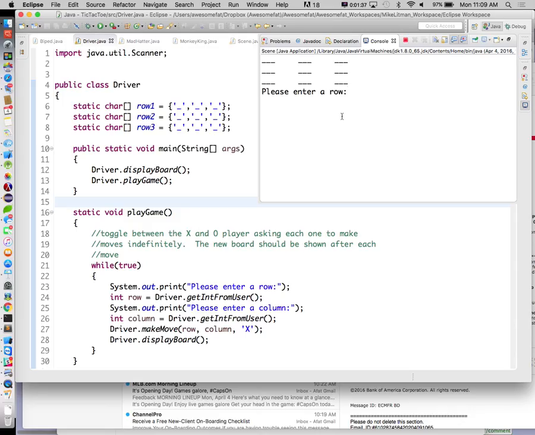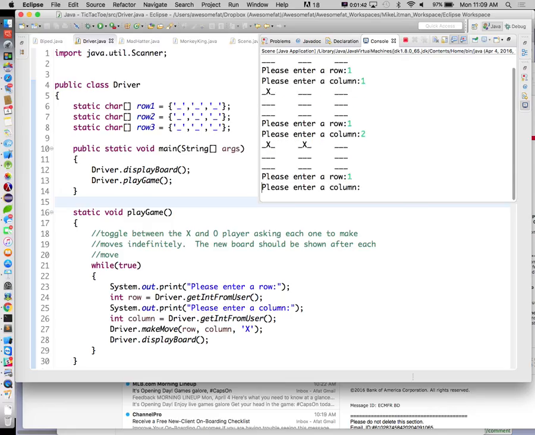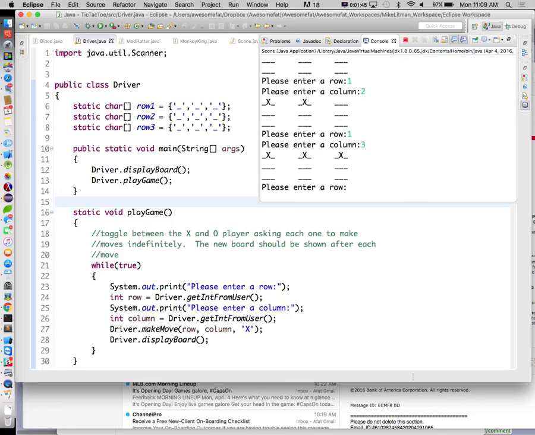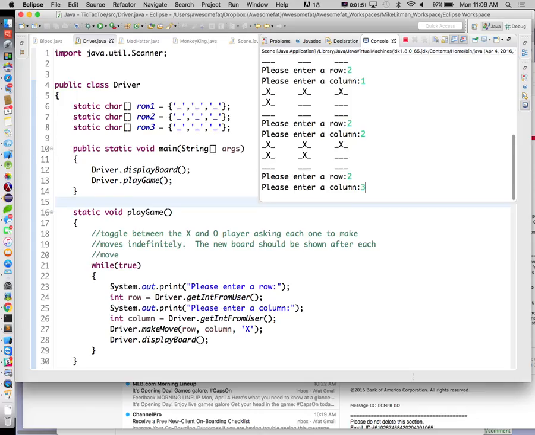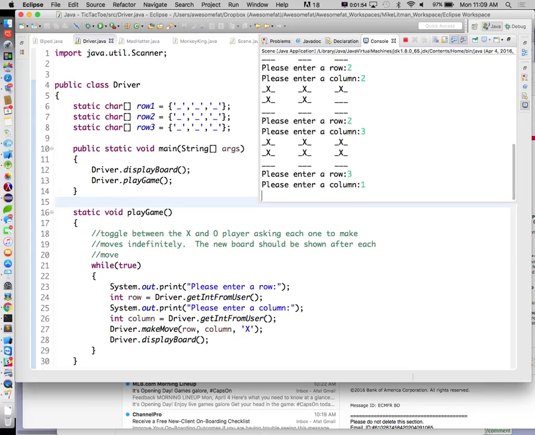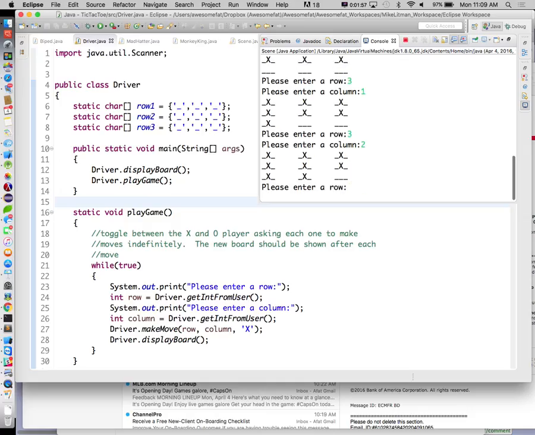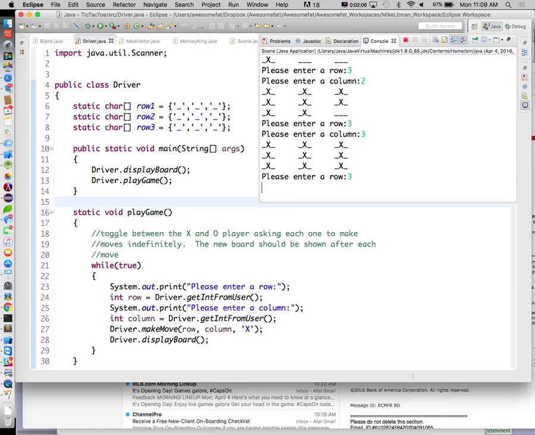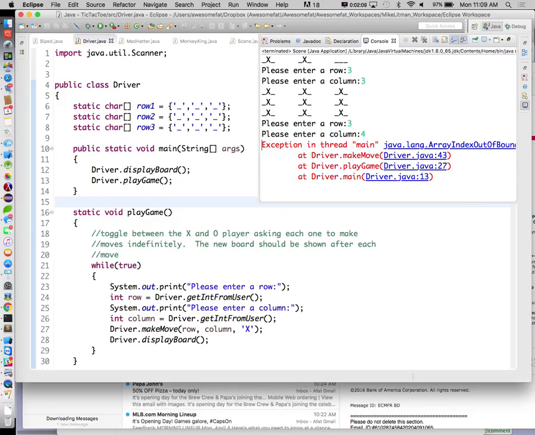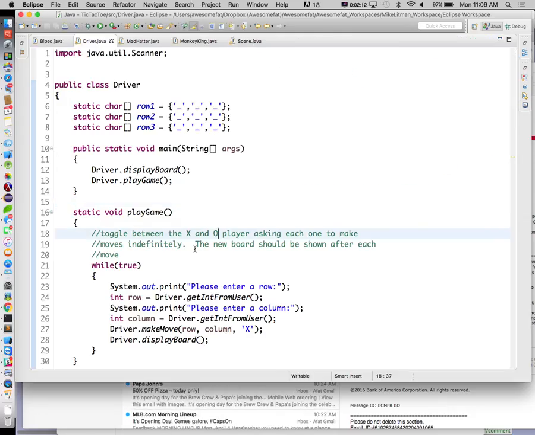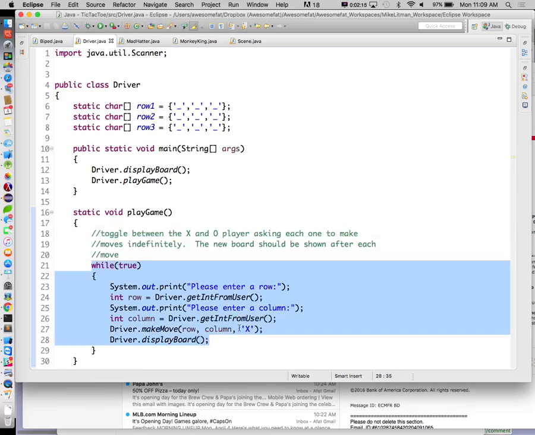All right, so please enter a row. 1, 1, 1, 2, 1, 3, so on and so forth. 2, 1, 2, 2, 2, 3, 3, 1, 3, 2, 3, 3. Okay, so we can fill our whole board, proving all of our moves are working. But probably don't do like a 3, 4, or it's going to croak on us, because we assume that they're going to give us accurate input.